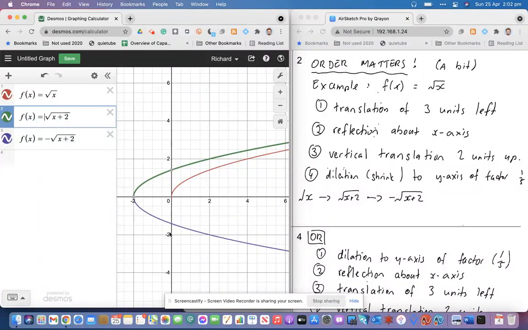The next one is a vertical translation 2 units up. So if you see up and down, we know that's going to affect the output, not the input. These values aren't shifting this way. The x coordinates aren't shifting, only the y coordinates are. So again, it affects the whole of that function, not just the inside bit, not just x, but the whole of that function.